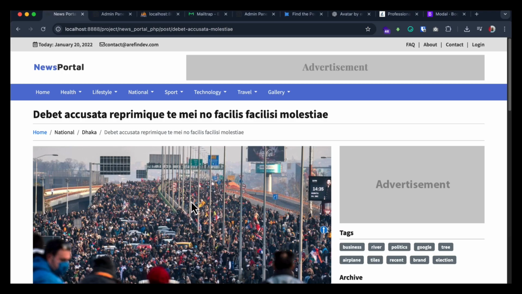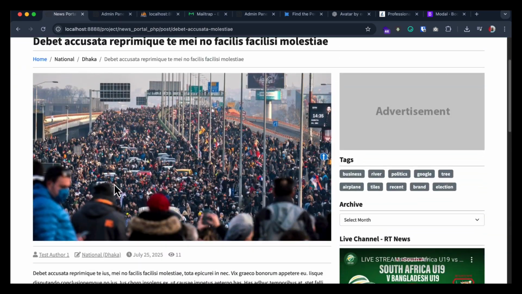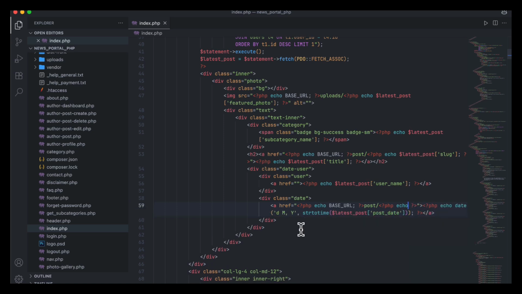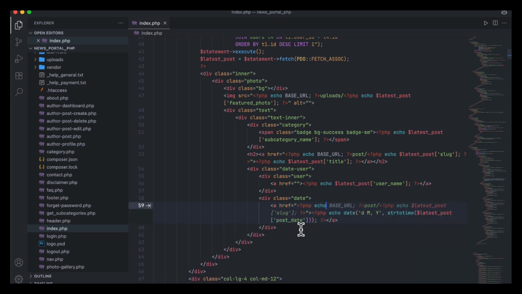So now let's check it. If you do that, post of this slug, and this is the date. What is happening here? The title, where is the post title? Post title was here. I am going back to previous from here.